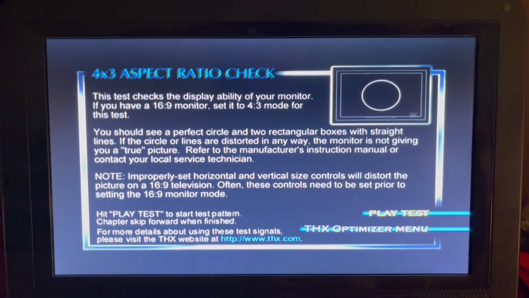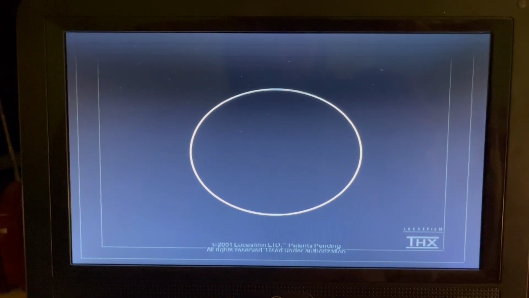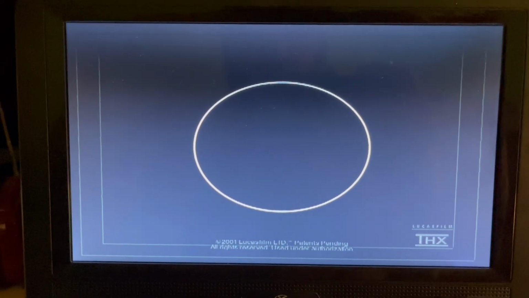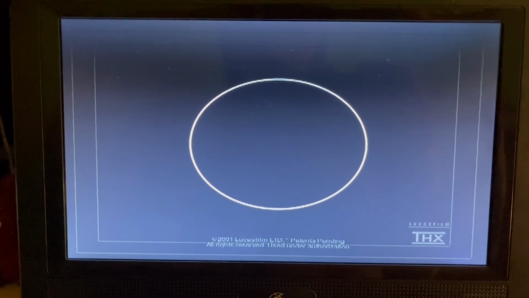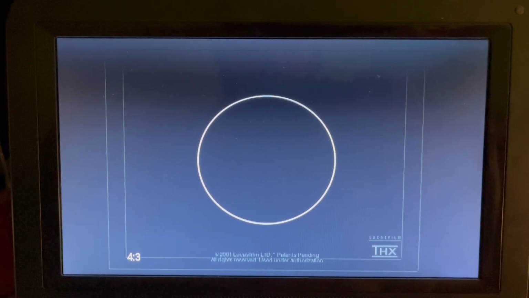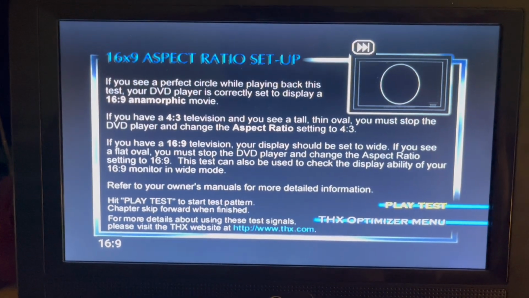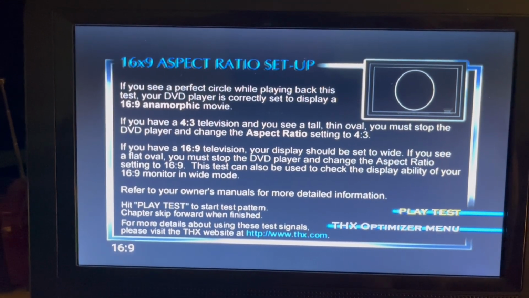Aspect ratio check. Check the aspect ratio. Of course, as you can see, it looks widescreen and the circle is very stretched, but if I set the display mode to 4:3, it gets it to the correct aspect ratio there. So that's that, and then here's the 16:9.